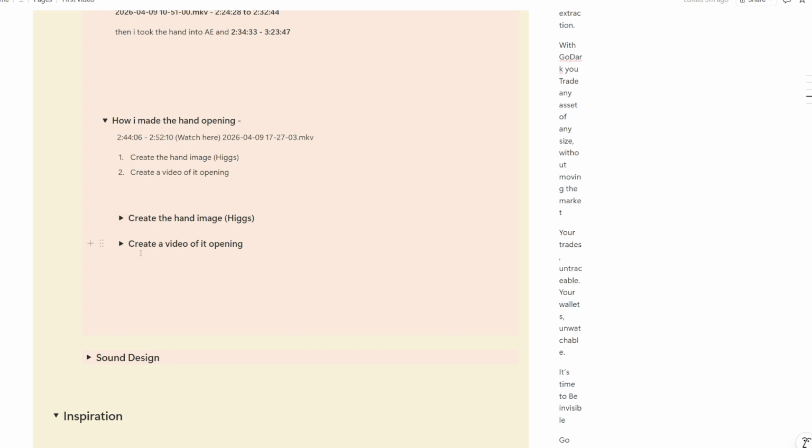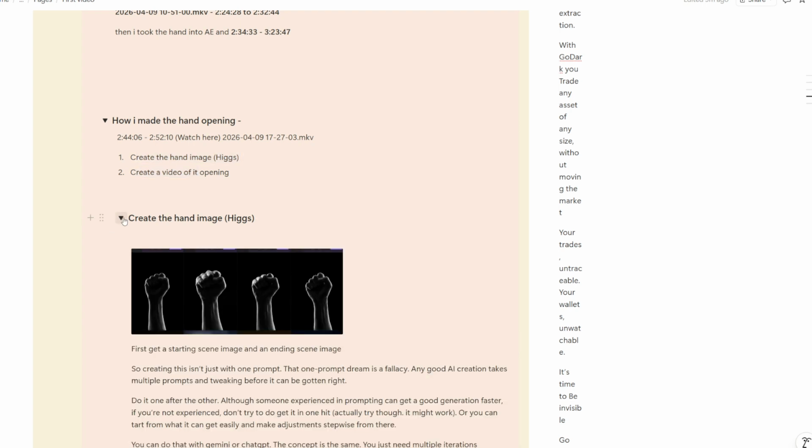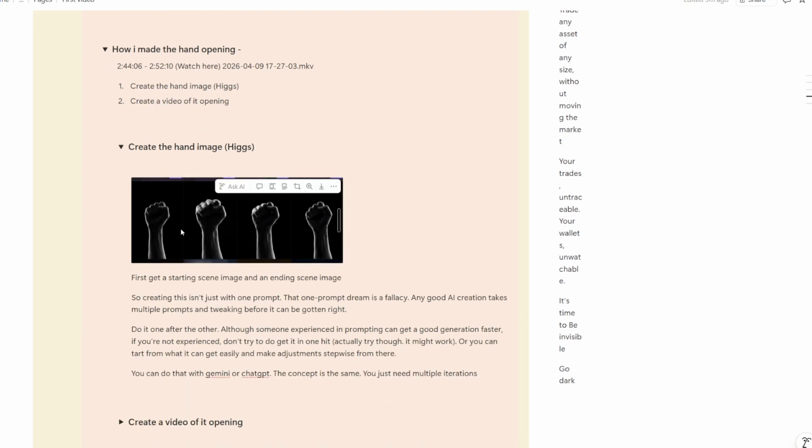Then use video to do that. But hold on, step by step. So two things: create an image of the hand and then create a video of it opening. The image of the hand. So this is what fits. I let him know that I needed it to move from a fist to a hand opening.